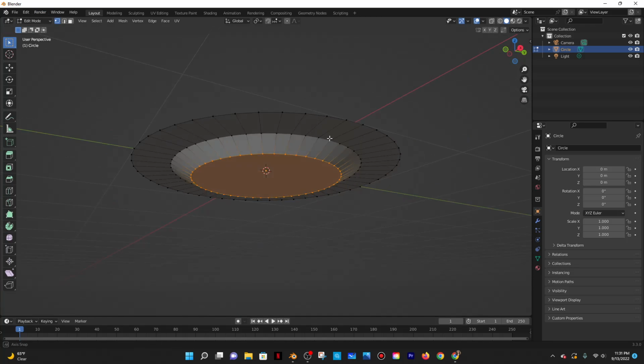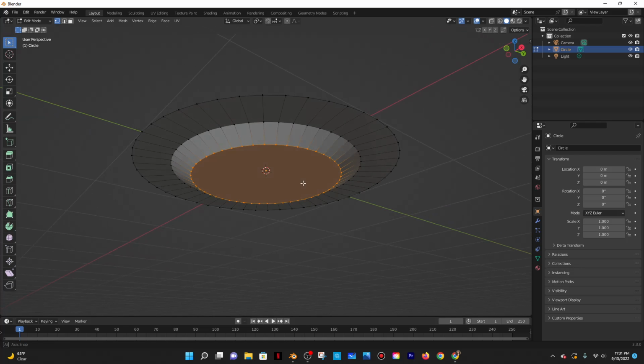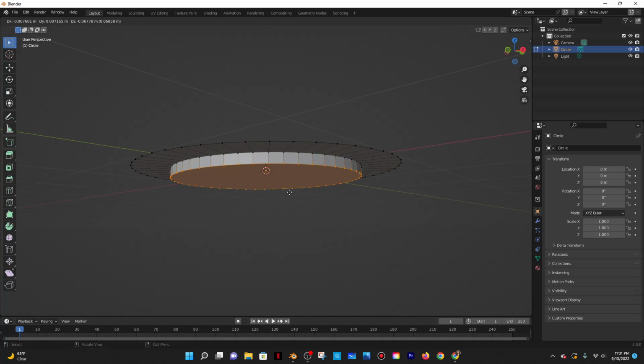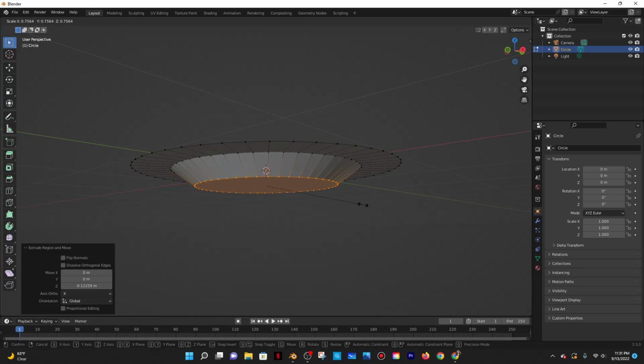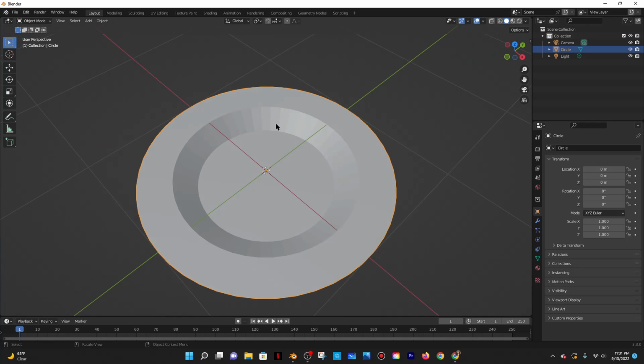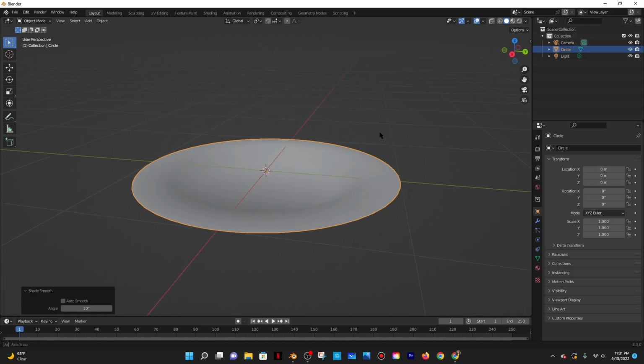Maybe if I go back into edit mode, let me do Control Z and just extrude a little bit more and then scale, kind of like that. So that now it's a little deeper, and I can right click, shade smooth.